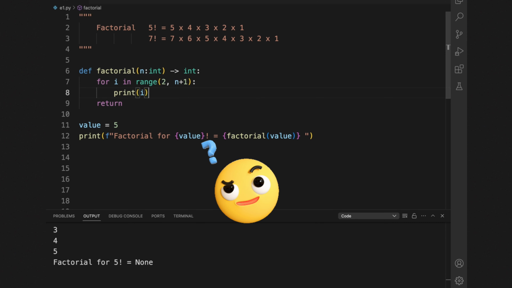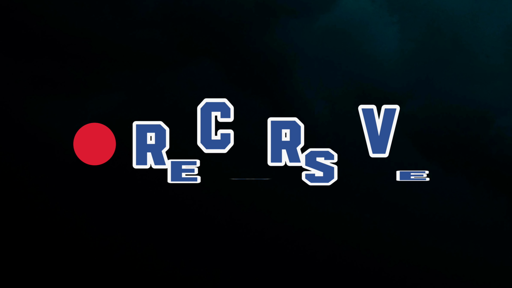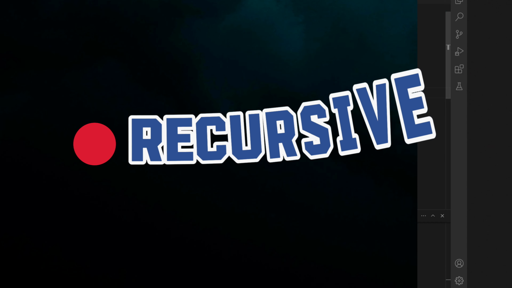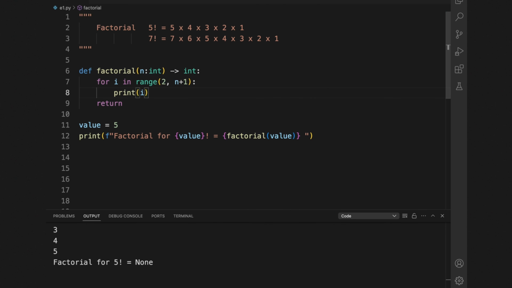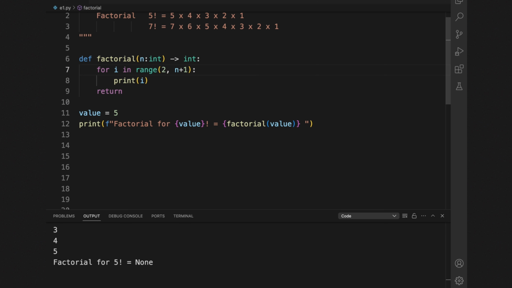I don't know if this is the right time for me to include this, but let me just throw it out to you guys. Let me introduce it. It's called recursive. Recursive is a method in which a function will call itself. So let me show you how that works. We want to do a function that will call itself.